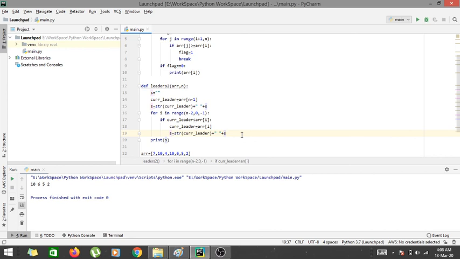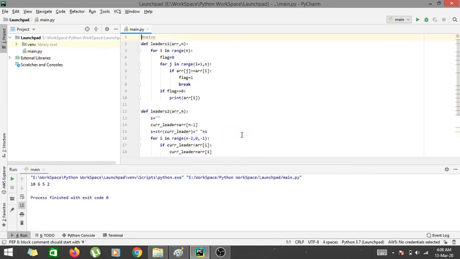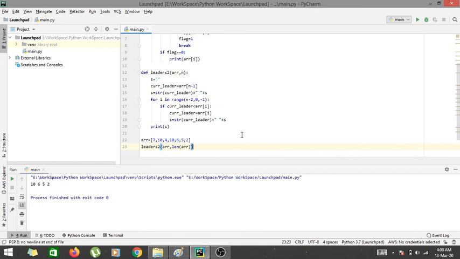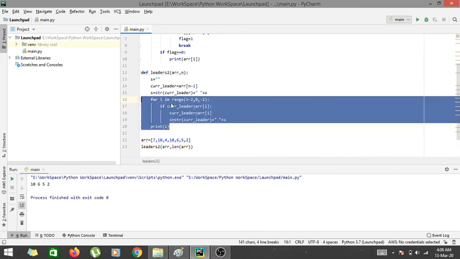So this is how we reduce the n squared of the naive approach to an order of n, where we are just in one iteration calculating the leaders of an array without going into an inner loop.